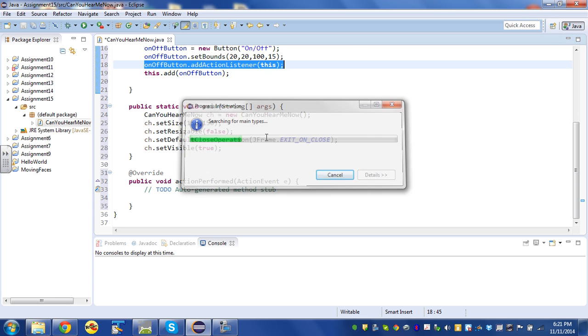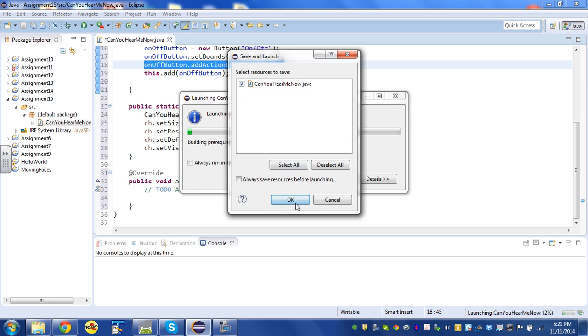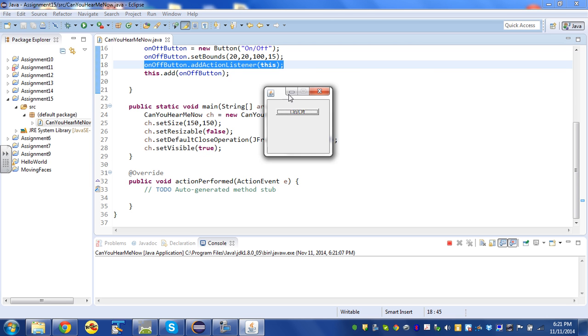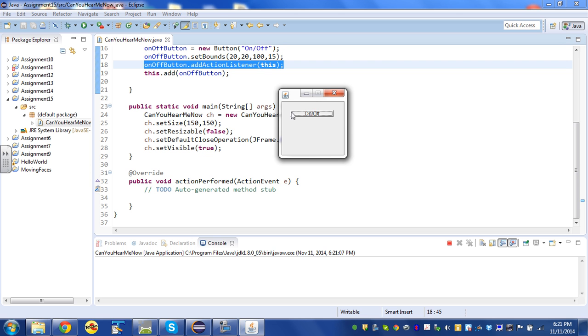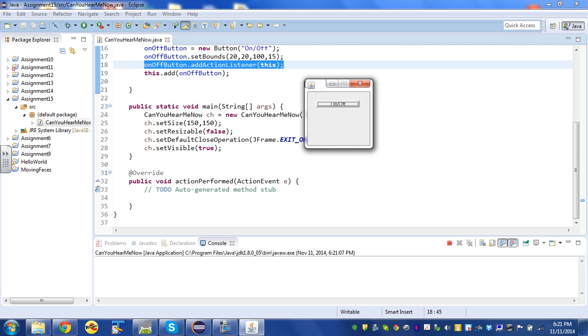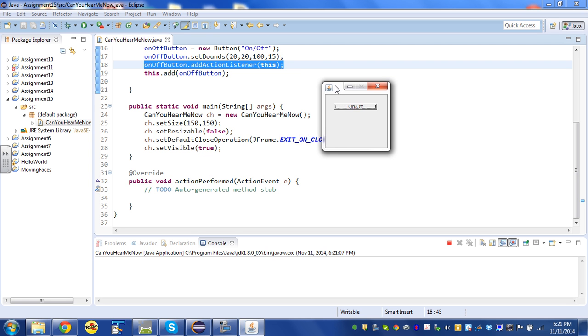Let's test it and see. Okay, so I've got an on-off button. It doesn't do anything yet. That's okay. In the next video, we'll learn how to connect a microphone and speaker. So we're going to read from the microphone and just send it directly to the speaker. Nothing real complicated at the moment.